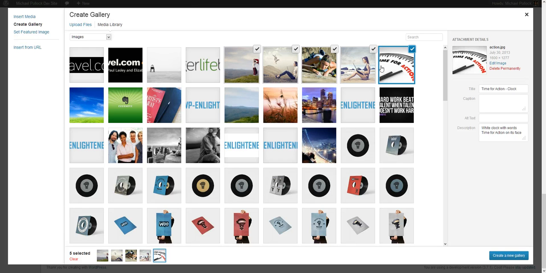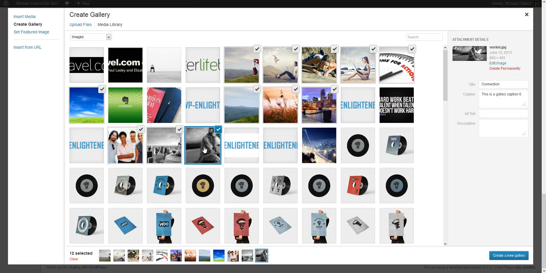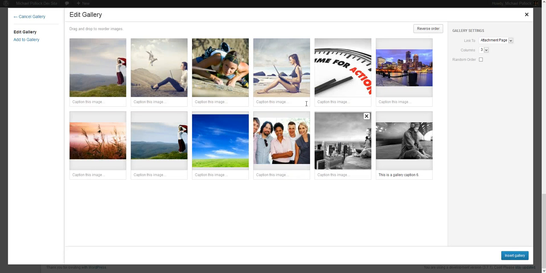So you got 1, 2, 3, 4, 5, 6, 7, 8, 9, 10, 11, 12. I'm going to do 12 images here. And so once you've selected all your images, click this Create New Gallery button in the bottom right hand corner, and WordPress is going to give you your images here.